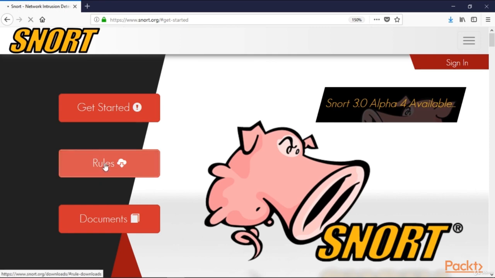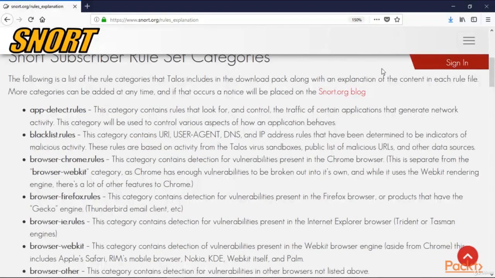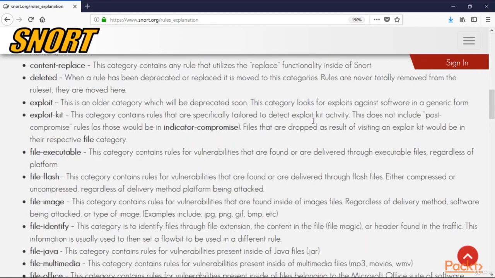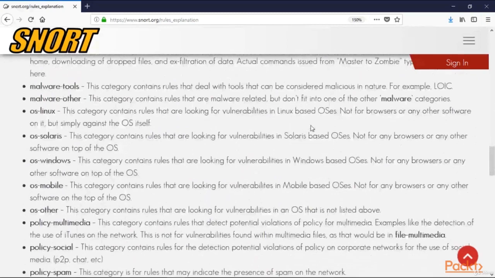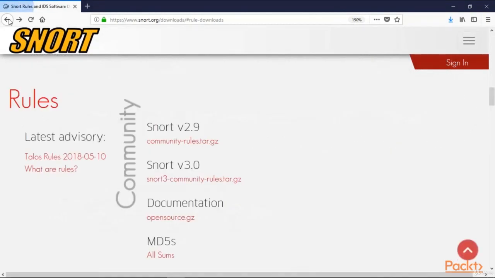So, let's click on Rules, and here you can find the community version of Snort rules. If you need additional information, let's click on What are rules? And here you can see a diversity of rules for actually any network traffic. You can see here app-detect rules that control the traffic of certain applications that generate network activity. You can see here rules for different browsers, rules to detect exploit kit activity, and so on and so on. There are a lot of them. Let's come back and look under the hood.